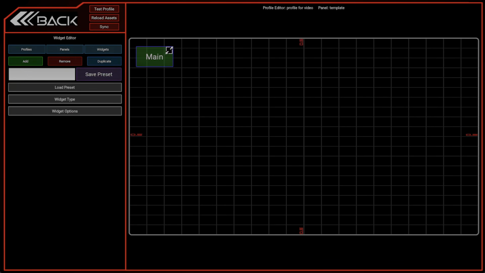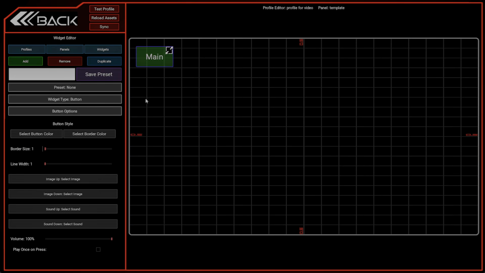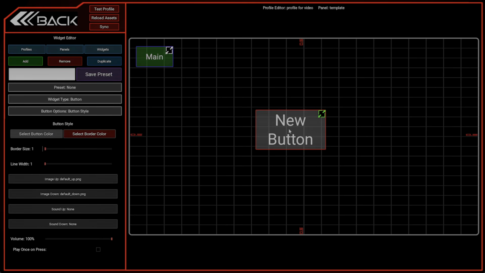So now if we go back into the editor, we've got obviously still the three buttons at the top up here, the profiles, panels, and widgets. And we have add, remove, and duplicate. And so while we're on the widgets panel, if we hit add and we don't have a widget type set, nothing will happen. But if we select a widget type, for example button, and hit add, it's going to add the default button.